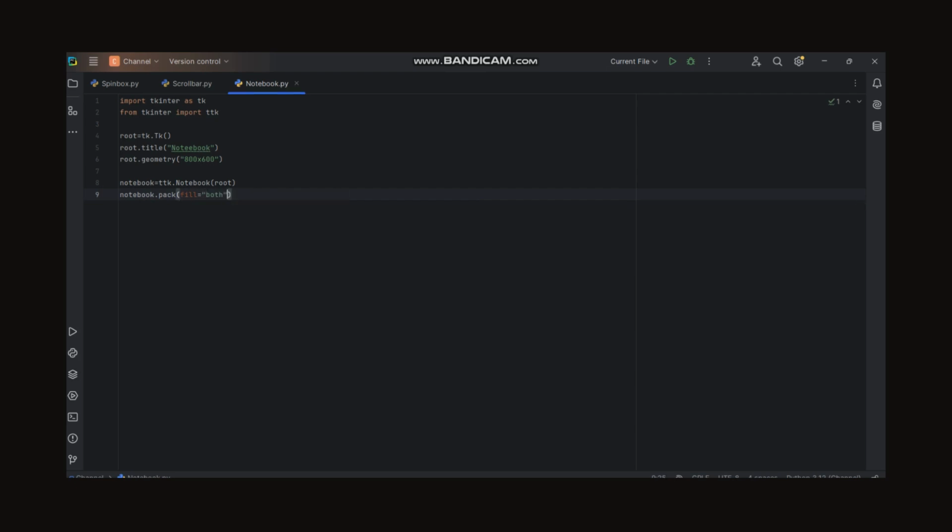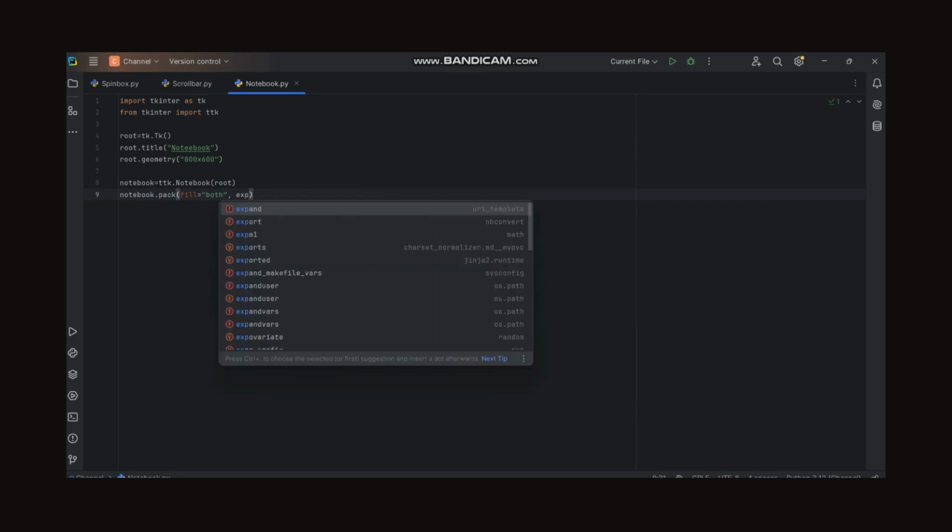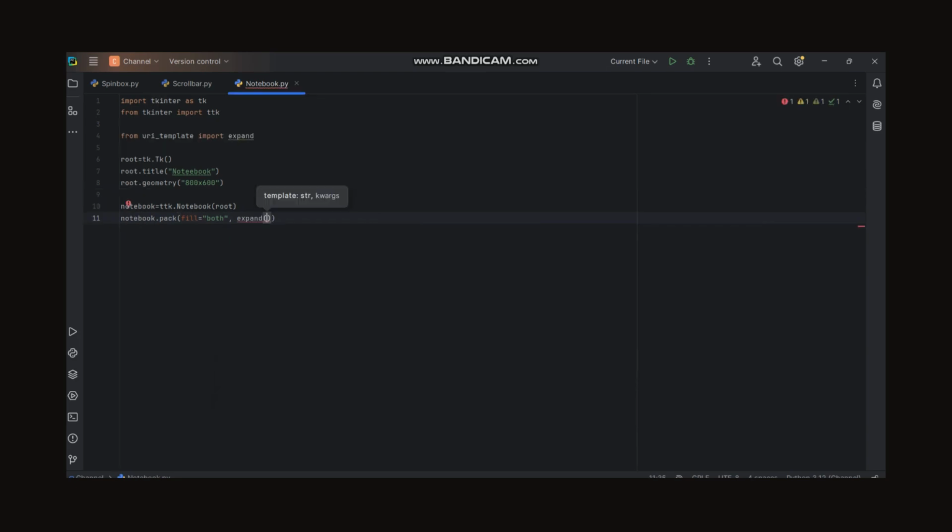Then we'll write pack, then we'll write expand is equal to true. Okay, then we will not give it like this, we'll just mention the equals to sign and done. Okay, now we are done. Now we have to create our tabs.